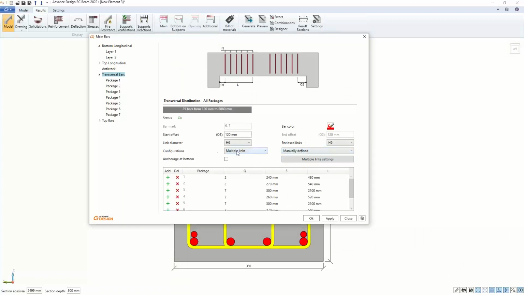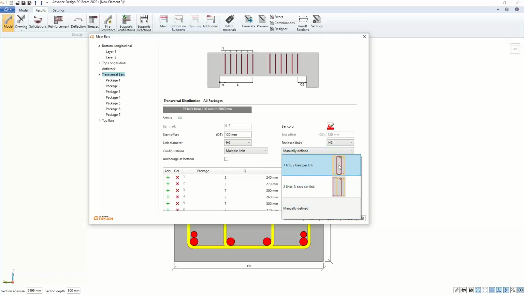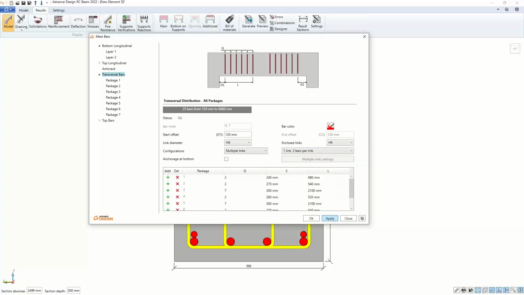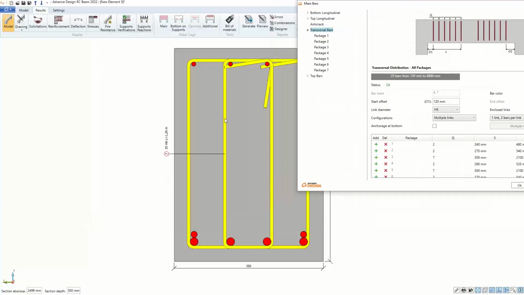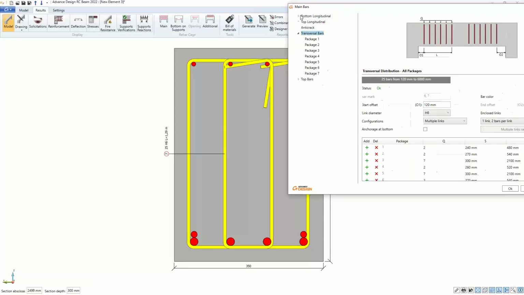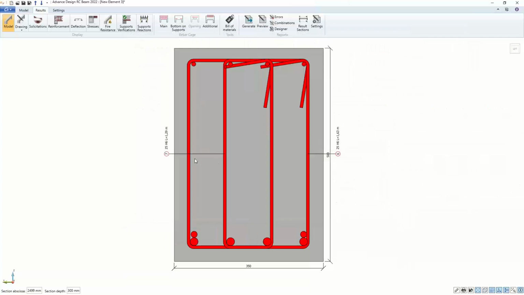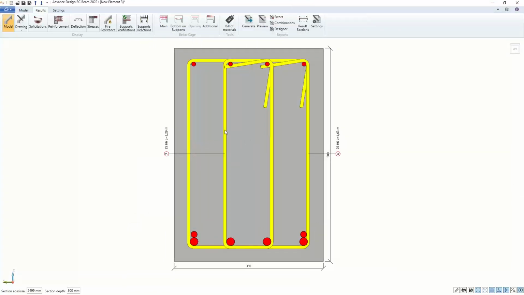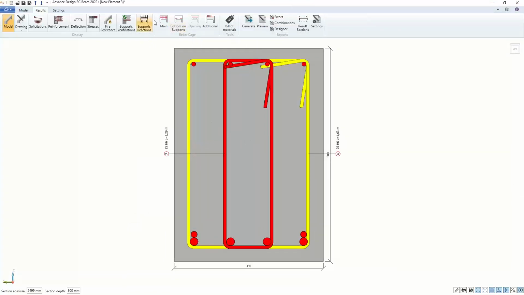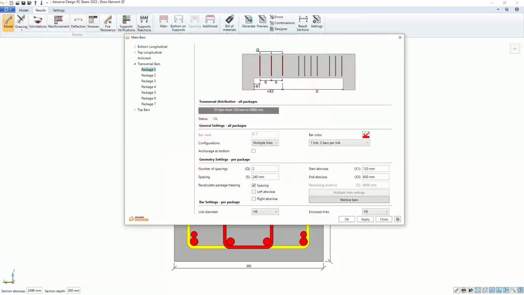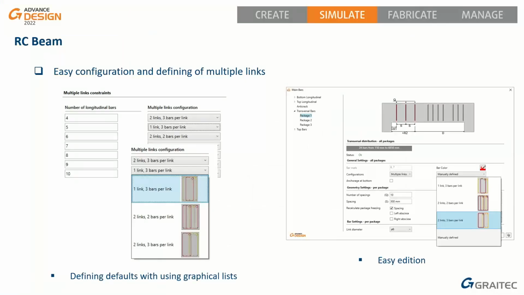So again, there is a configuration, multiple links, and I can also change this at that stage. It's also useful for users who use generated reinforcement in Revit when we start with generation of reinforcement using these dialogs. Okay, I switch back to the PowerPoint.